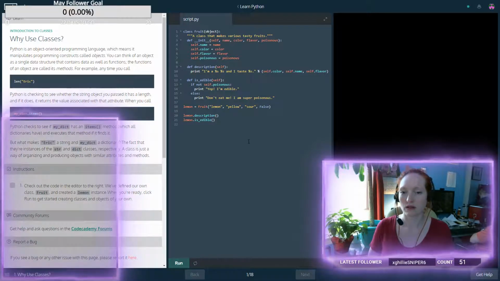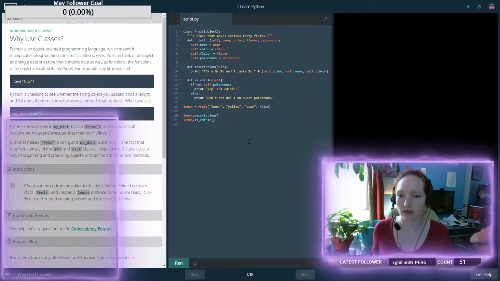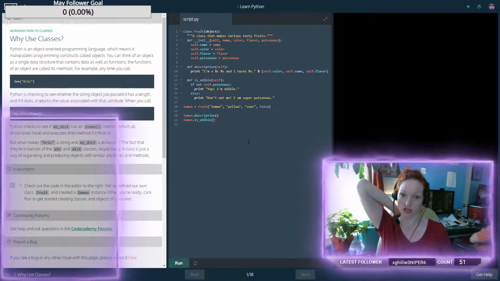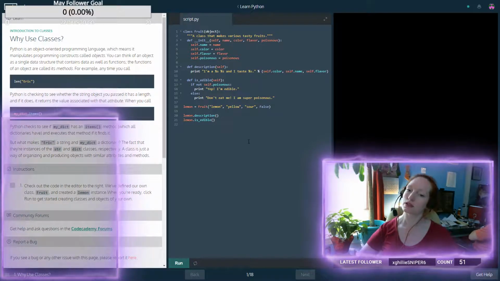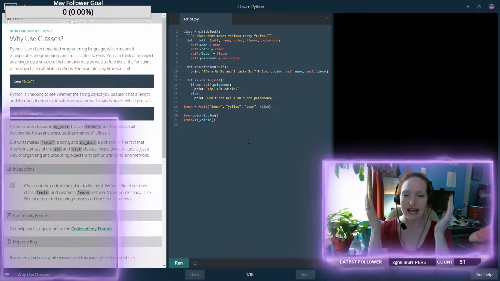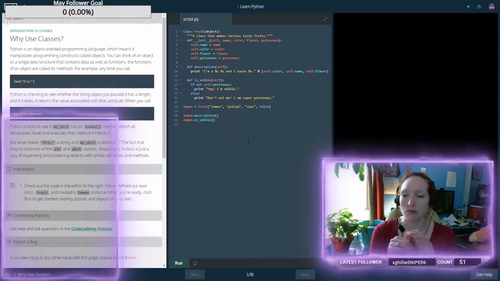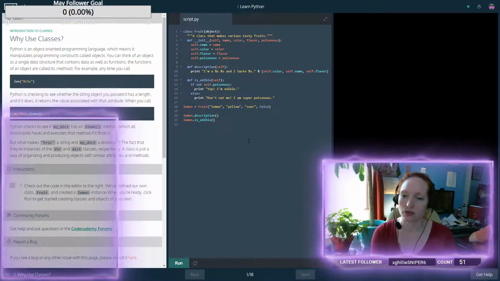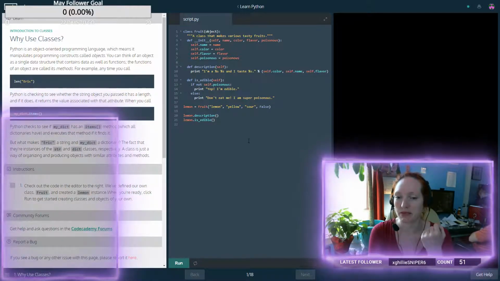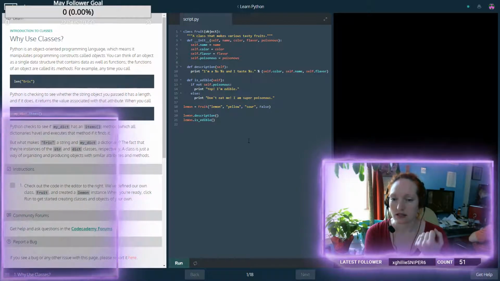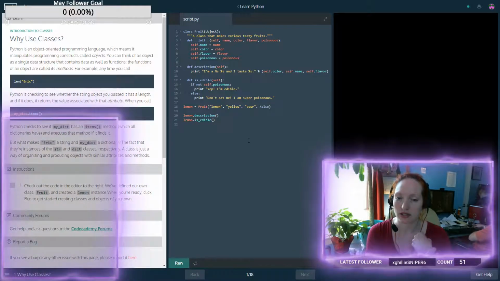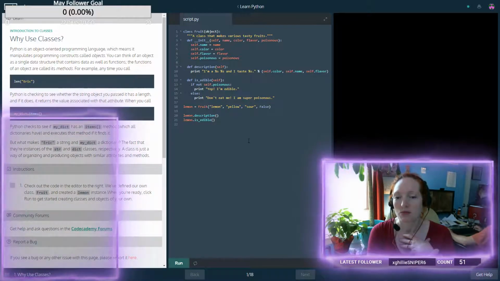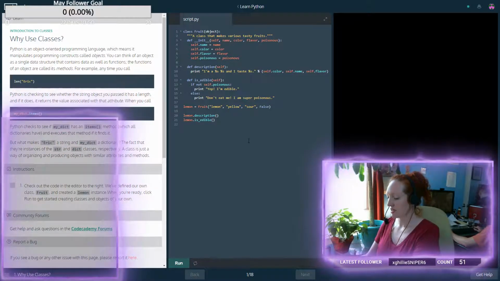Okay. For example, anytime you call len, Python is checking to see whether the string object you pass through has a length, and if it does, it returns the value associated with that attribute. When you call myDict.items, Python checks to see if myDict has an items method, which all dictionaries have, and executes that method if it finds it. But what makes a string a string and myDict a dictionary? The fact that they're instances of the string and dictionary classes respectively. Okay, a class is just a way of organizing and producing objects with similar attributes and methods. So I gotta write that down.